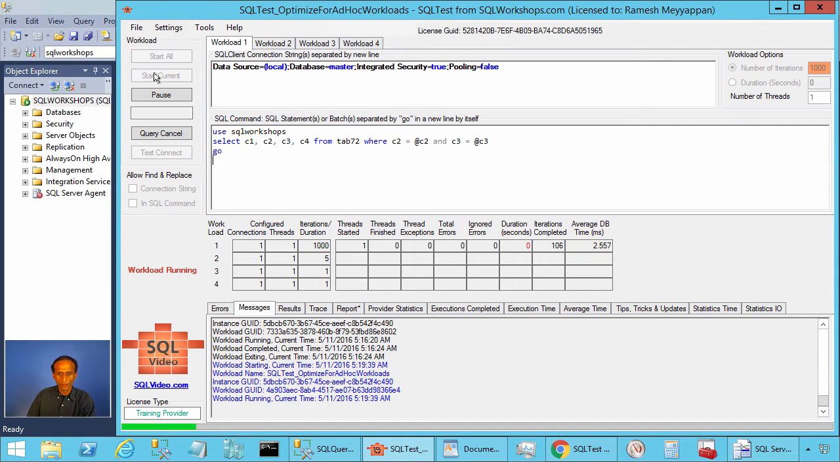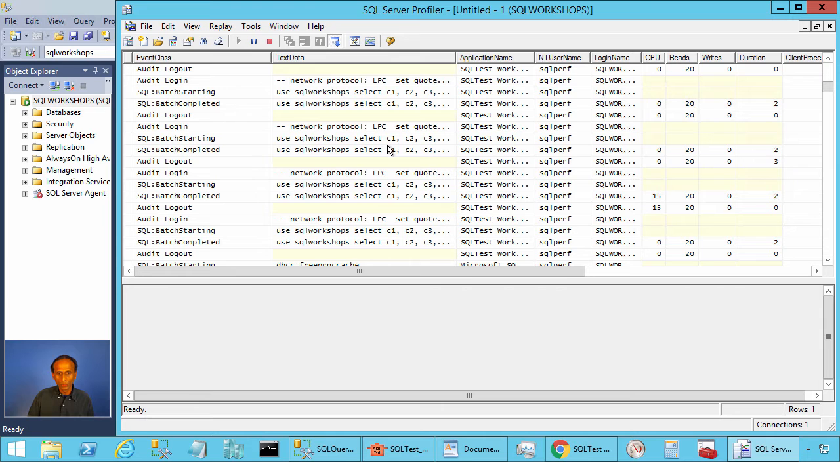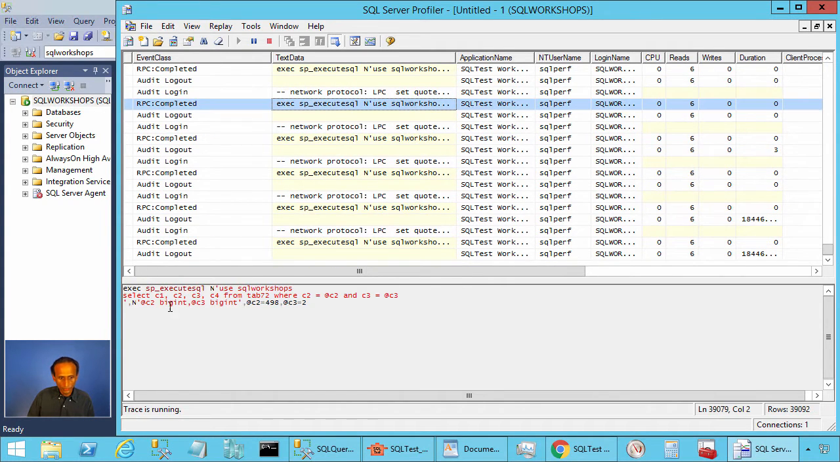Let's do a start current. You see, it is 2.5. It did not stay at 4.5 or 4.6 because SQL Server cached the plan, a single plan, and started reusing the plan. Let's go to Profiler and see how these queries got executed. So when you go here, you see SP execute SQL. It supplies the statement, and every time it supplies a different set of parameters.